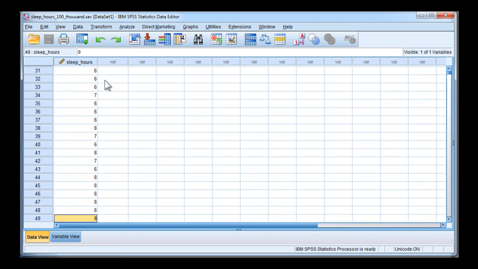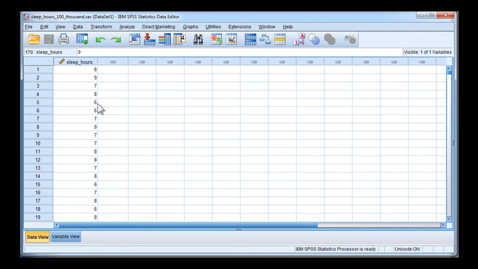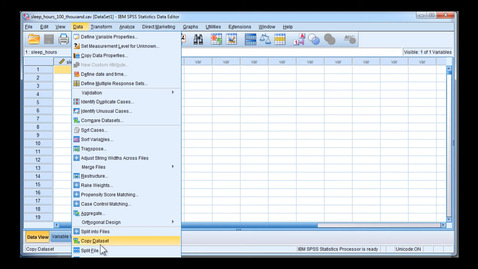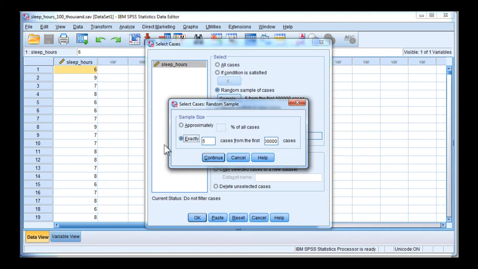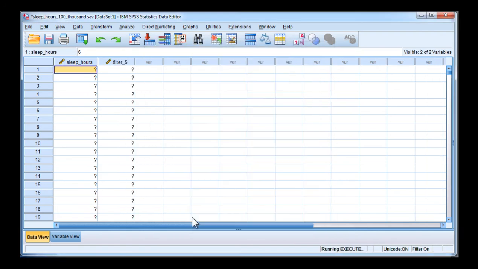I'm not going to go all the way down, but you'll just have to trust me that there are 100,000 cases in this data file. I randomly sampled, using an algorithm within the program SPSS, a random sample of 5 observations from these 100,000 cases. I went into Data, Select Cases, Random sample of cases, Sample, and I inputted 5 cases from the first 100,000. I click Continue, OK.